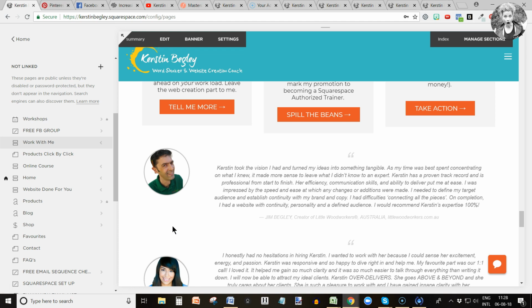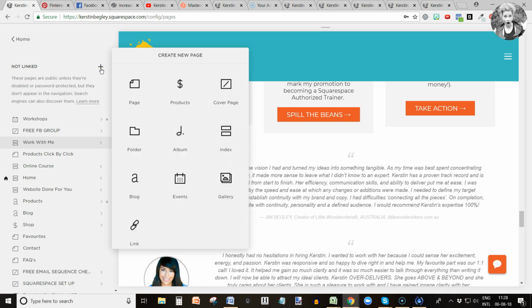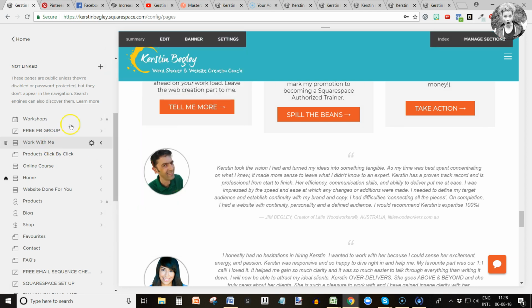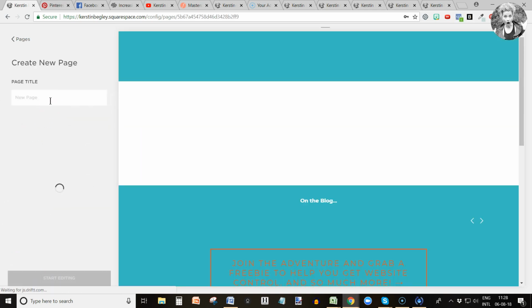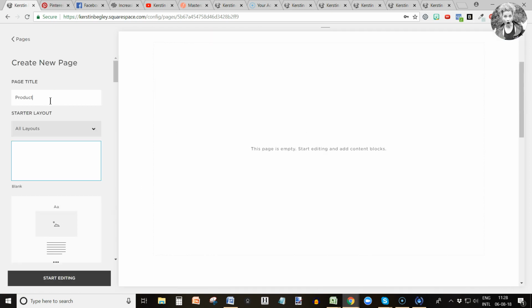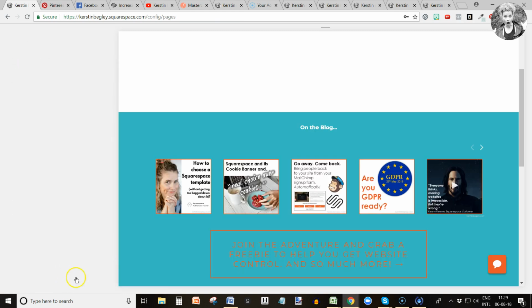It is kind of like a pricing table. It is just a couple of clicks. So let me show you. What I would do is I would click on the plus sign here, click on page, and then let's say we're going to call this products, and I'm going to call it products 1 because I have already another page called products.